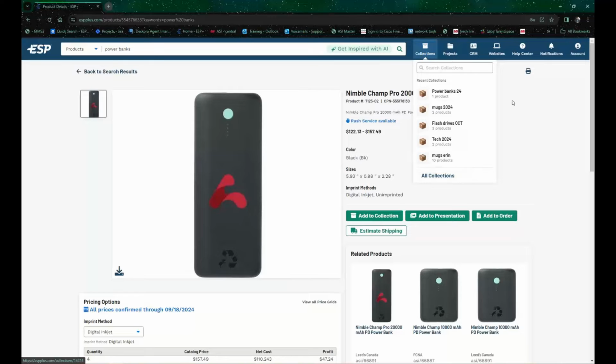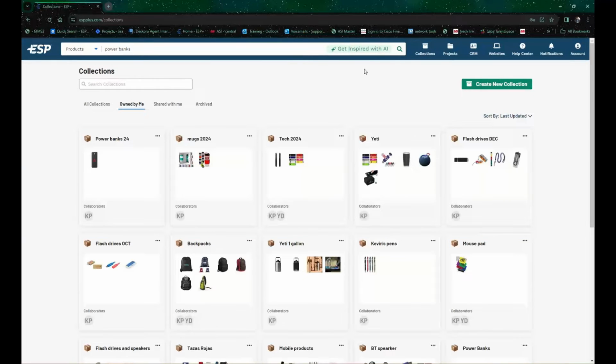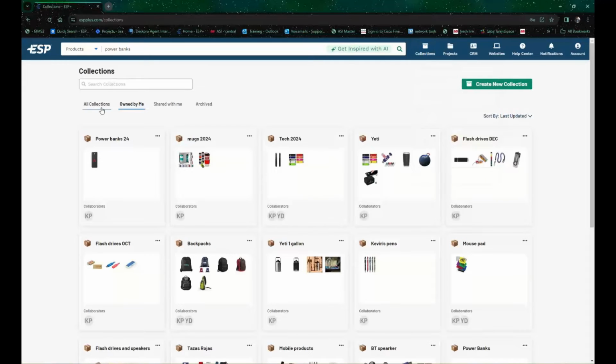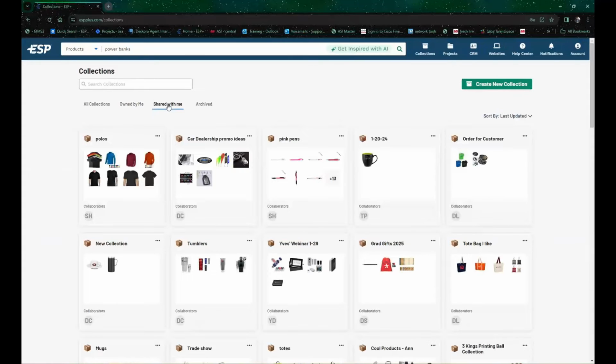You can also click on all collections, or you can type the name of the collection you're looking for here. If it's not one of the top most recent collections, we understand that in this industry it's a fast-paced industry, so you might be working with multiple projects at the same time. So if you're not able to find it, you can type the name of the collection. If you go to all collections, you're able to see all collections at the same time: owned by me, meaning that you created; shared with me, meaning that they made this collection available to everyone, or they made me a collaborator, which I'll show you how to do in a few minutes.